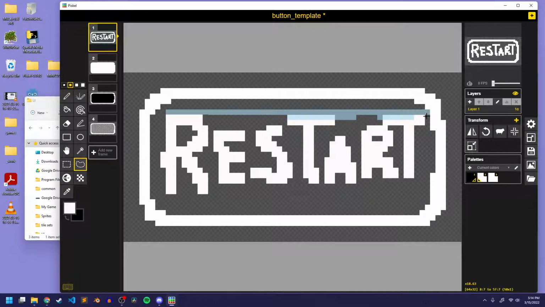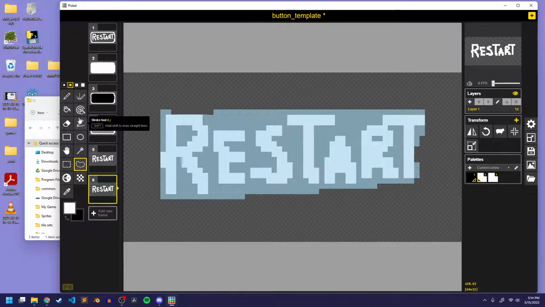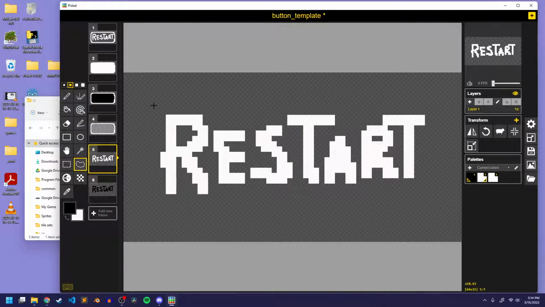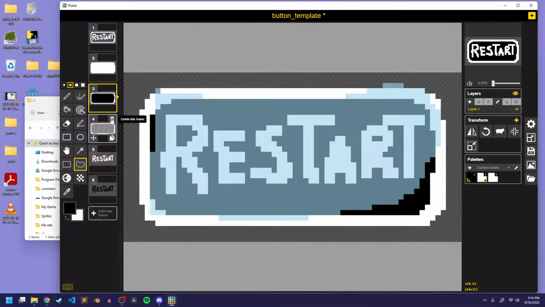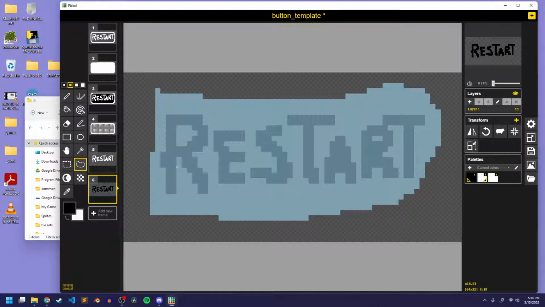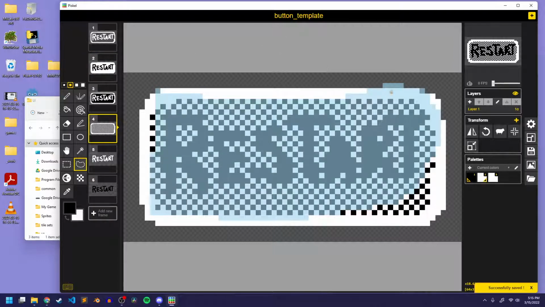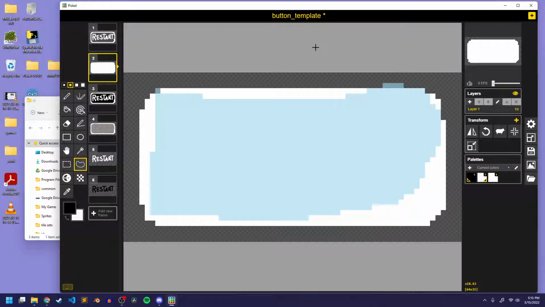So I've got restart. I'm going to select this, copy. So paste it on a new frame, duplicate, fill in the black, and let's copy it again. So this will go here, and then I'll get the black one, copy that, put it here, here. Okay, now I'm almost done. Oh, whoops, I just saved over my button template.